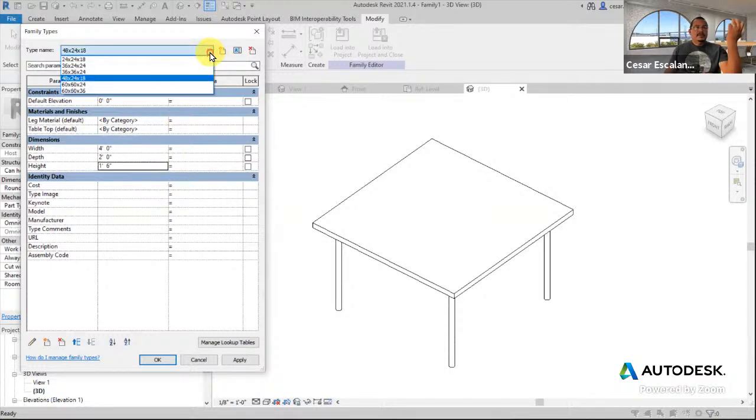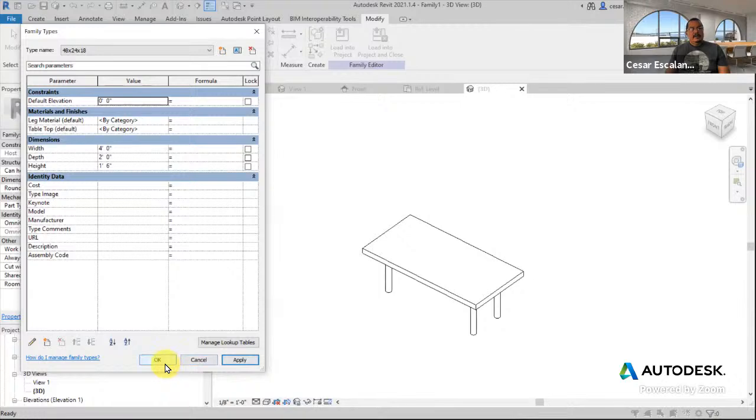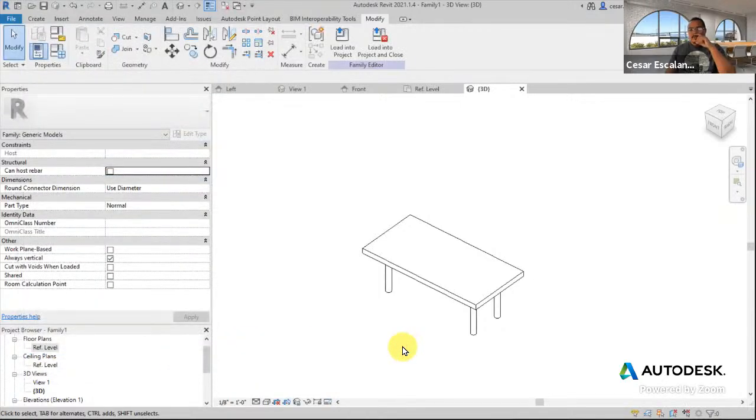And you can continue building your collection here. Very quickly, I just built 6 different types. You can create them right now in the family editor. Or remember when we were in the project, once the family is loaded into the project, you can duplicate the type, rename, and change parameter values. All the materials are going to be assigned in the project, so I'm just going to apply here. And I am ready to load this family into the project.